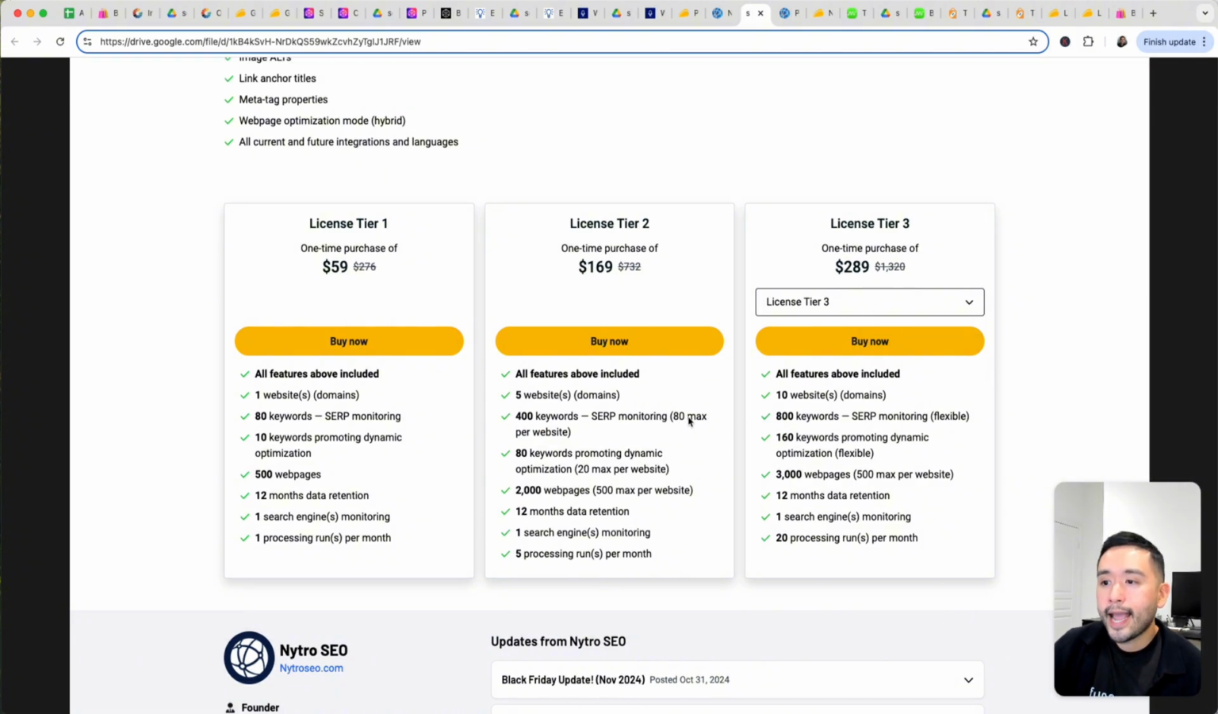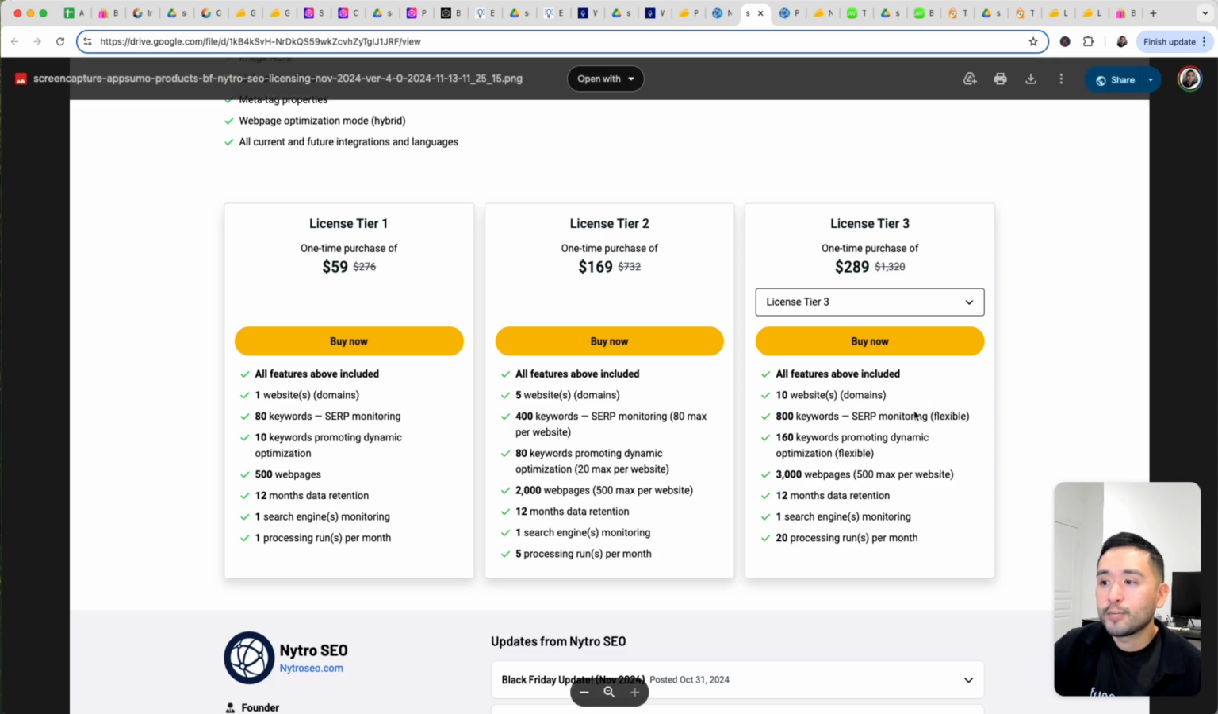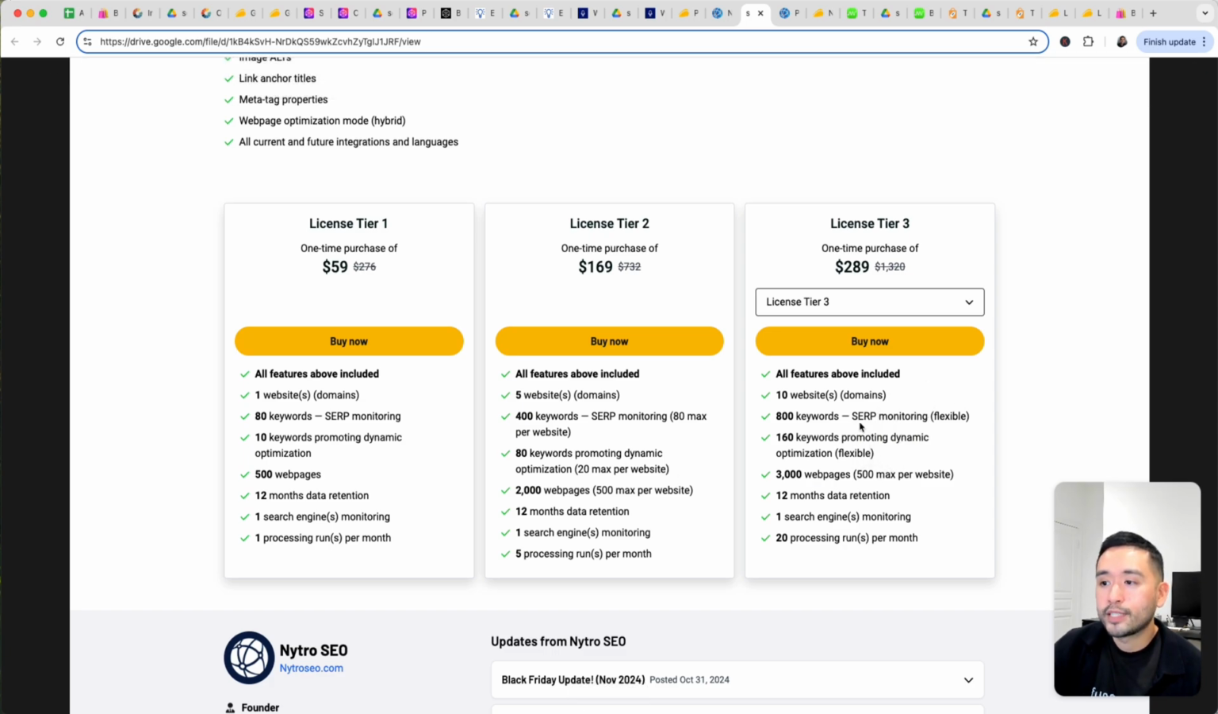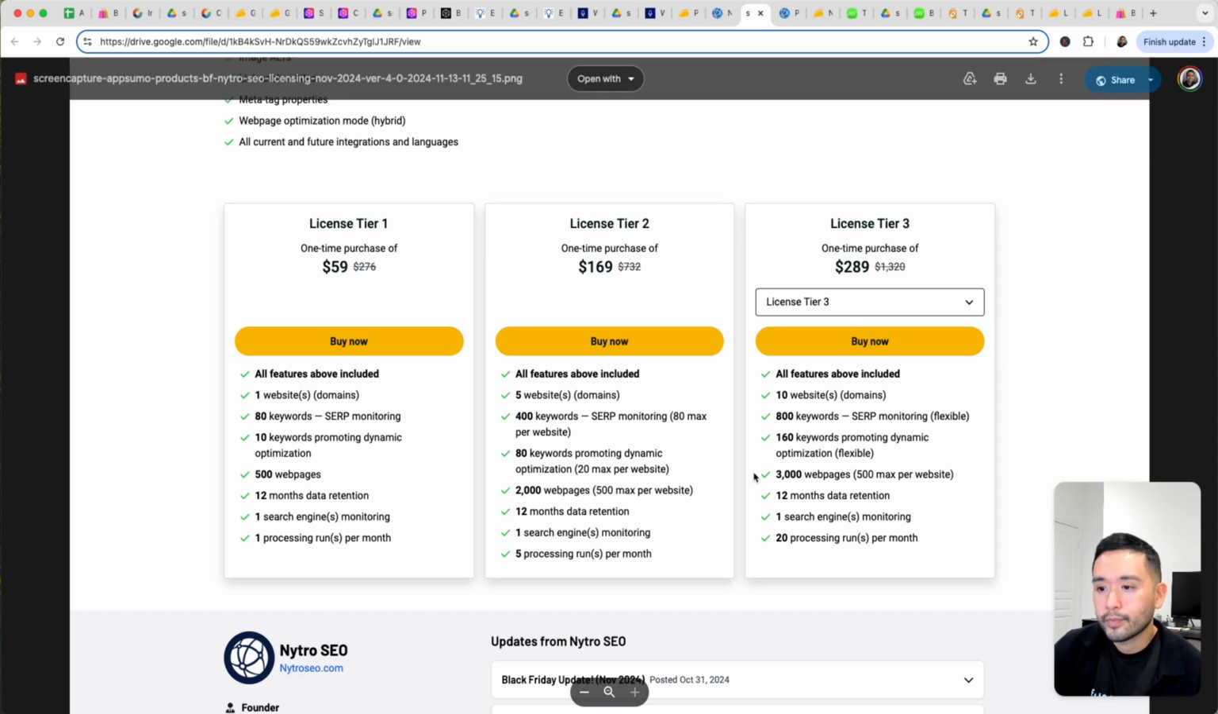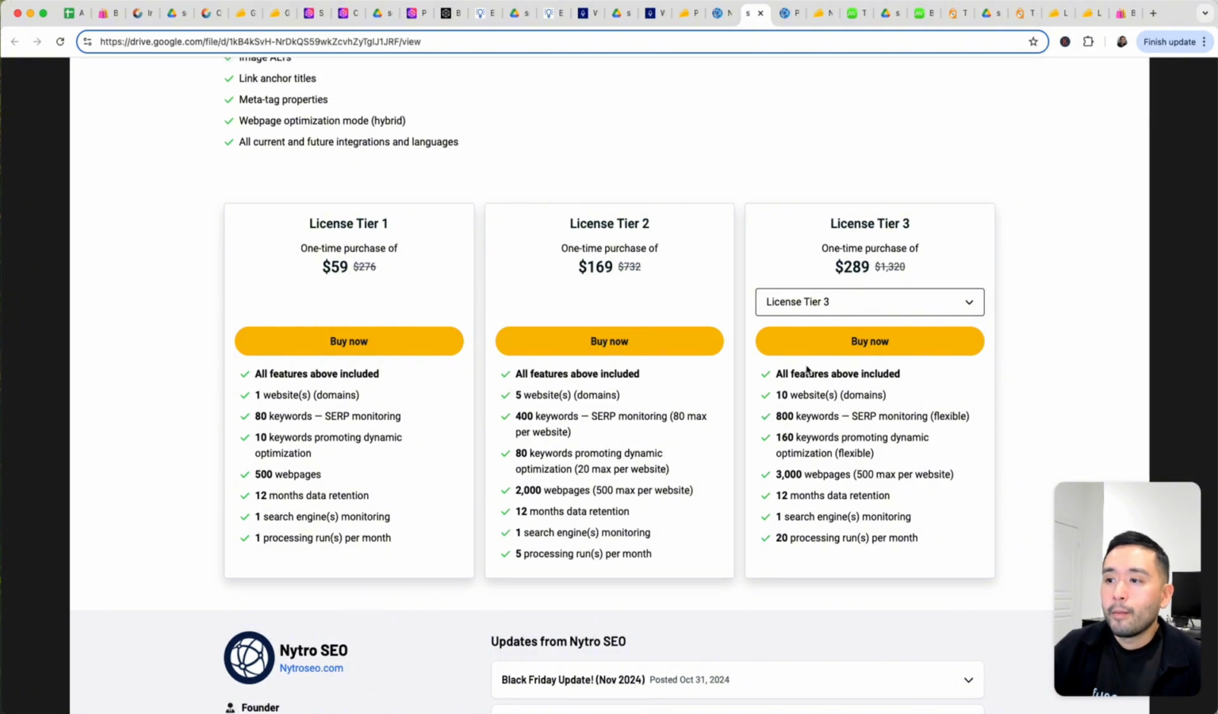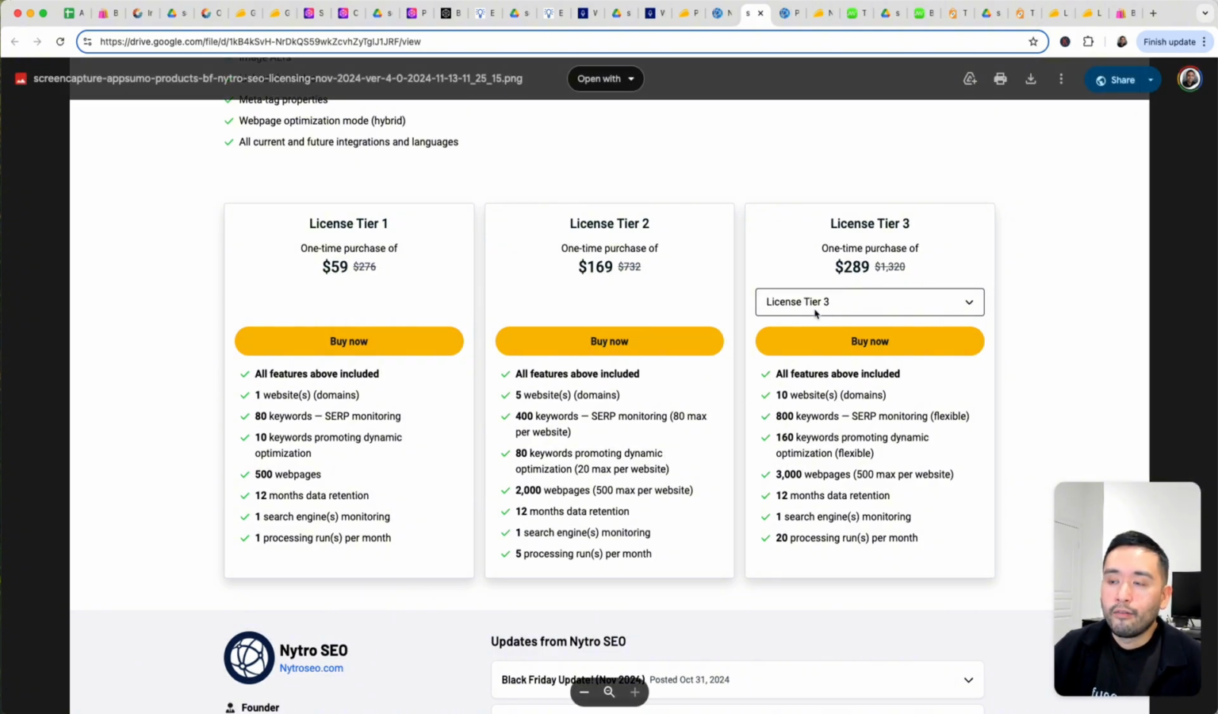Now note the 80 max per website keywords you can set up with the SERP monitoring and the 20 max per website for the dynamic optimization. But if you want it to be flexible on a per website basis for these two features, you would need tier 3. So I think the sweet spot here would be either tier 2 or 3. But if you want more limits, then of course go for a higher tier.